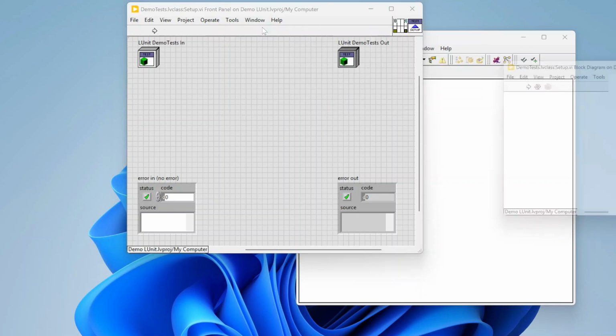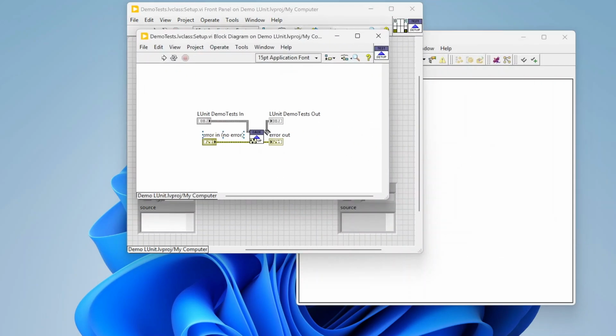So yeah, we have this new setup VI. It's calling the parent method.